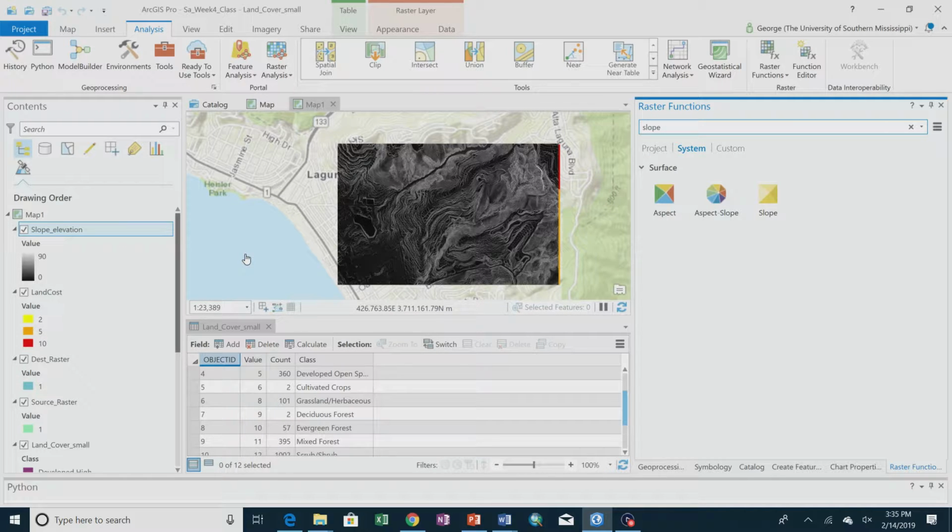Okay, so we created the slope elevation data set. Now that's not slope cost, that's just the slope data set. So now, what's the next step to create slope cost? If we're going to do it the same way we did before.